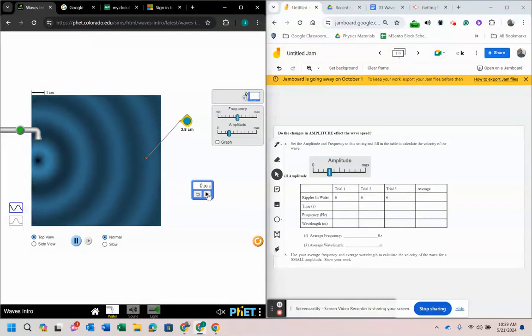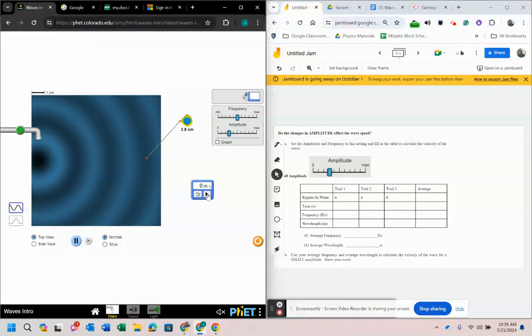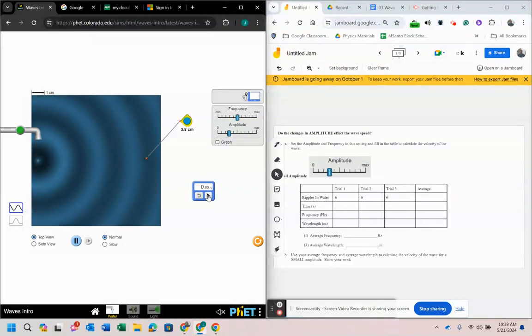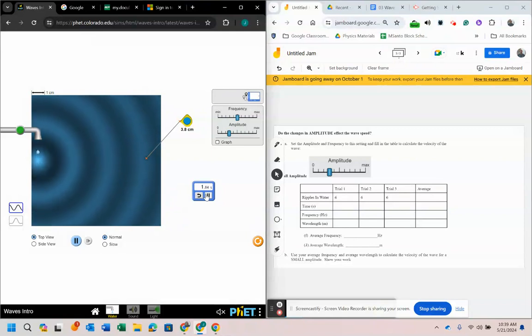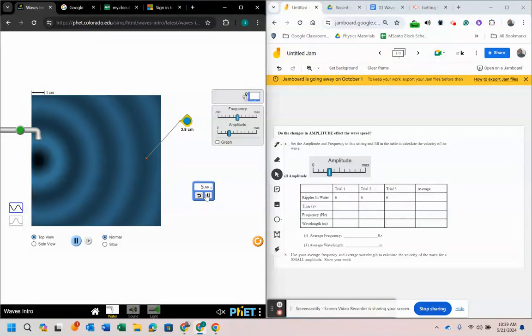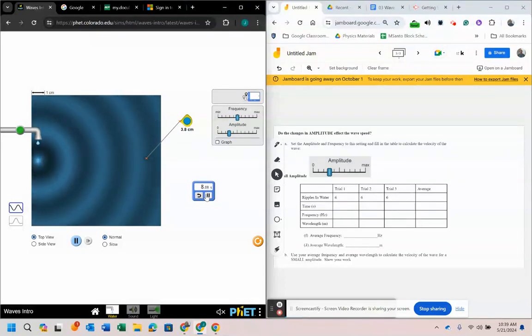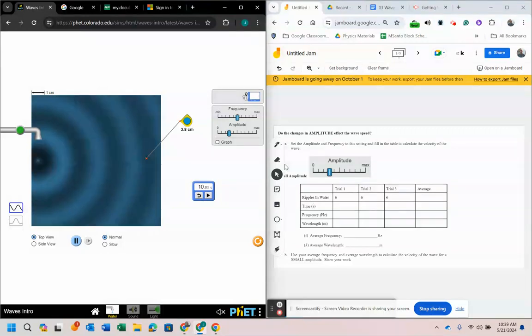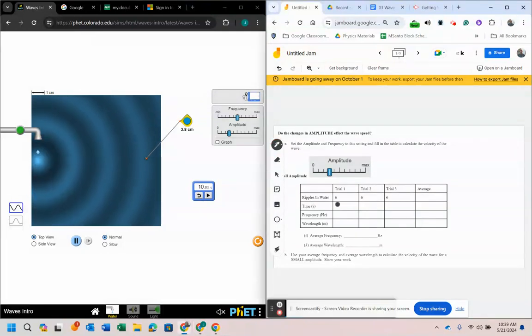So looking at this, I'm going to use the middle of the blue line. Ready, go. Oh, didn't work. Ready, set. 1, 2, 3, 4, 5, 6. Okay. So the number of waves that passed that point was 6.